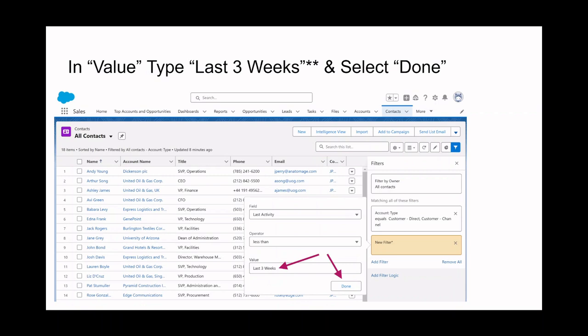And again, for the value, a lot of times people will put a hard-coded value like January 1st of some year. We're going to use what's called a relative value, and we're going to say last 3 weeks. What this will do is say last 3 weeks of whatever day you run this list. I put 2 asterisks by last 3 weeks. I recommend 3 or 6 months, not weeks.